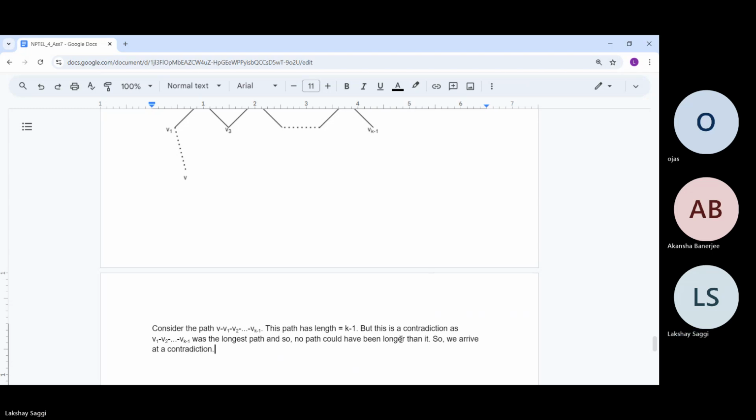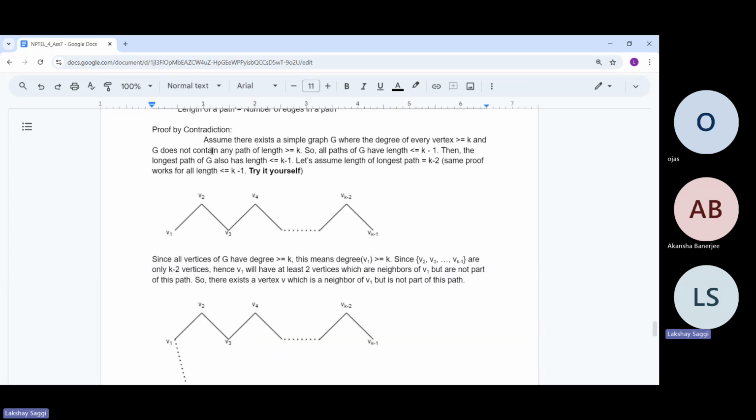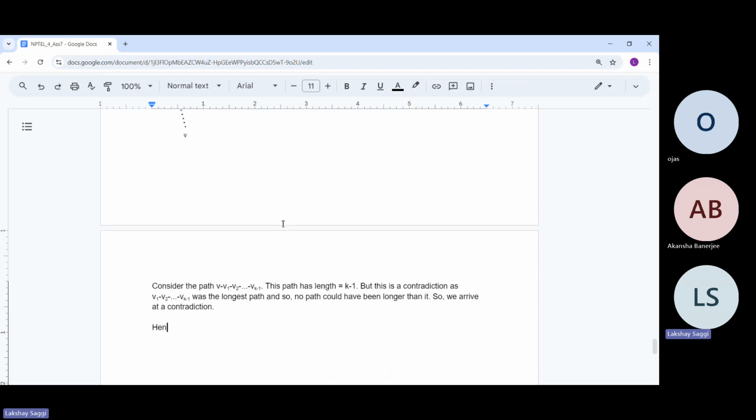So we arrive at a contradiction, and what does this contradiction imply? This contradiction implies that what we assumed here was not true, that G does not contain any path of length greater than or equal to k. This is not true. And so we can say that hence there will exist a path in G of length k. And this is how we have proved it.